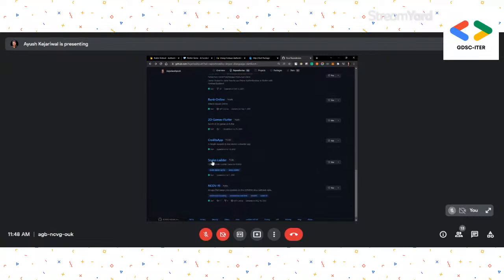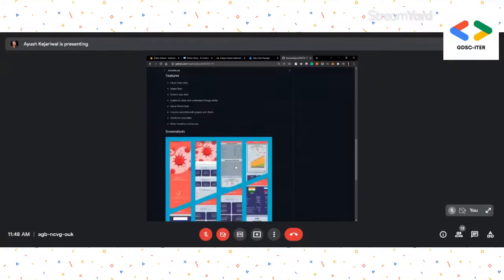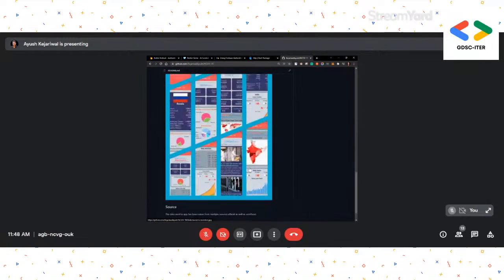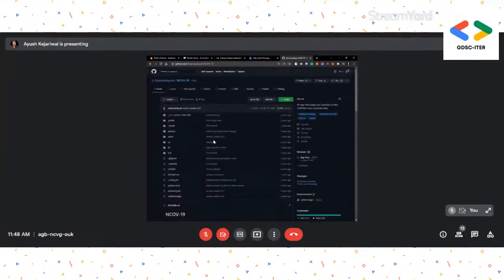And I have some games I have made with that. And this is a COVID-19 stat tracker basically. I worked on the UI part. This was the first app from which I started learning. So you have to just start learning, and everything will fall into place automatically.